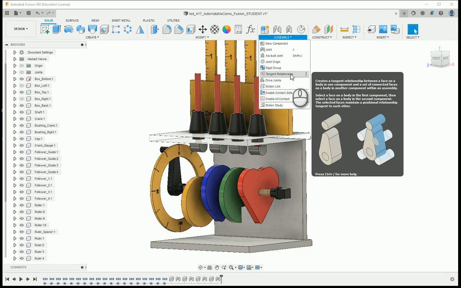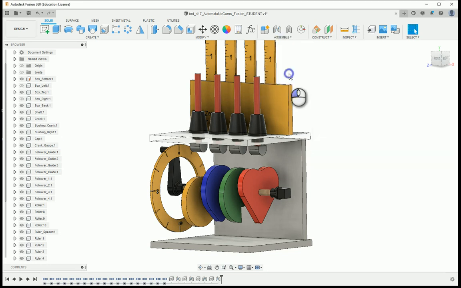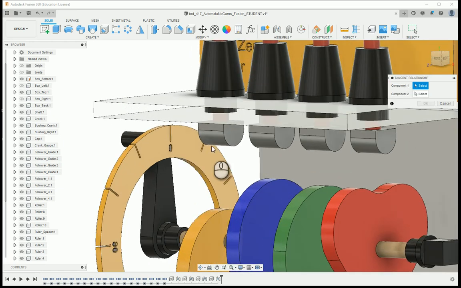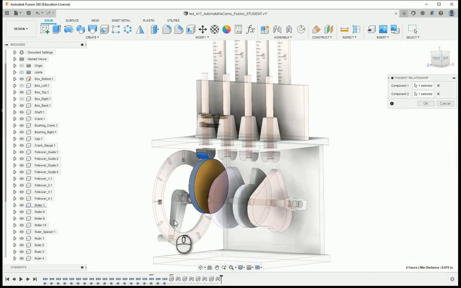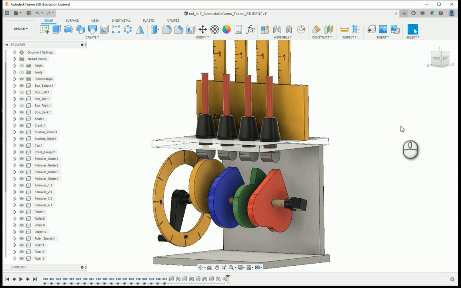So this allows us to create a tangent relationship between the face of a body and a component and select a second component to which it would keep a tangent relationship. So I'm going to go ahead and select that. It's looking for a first component. So on this one, I'm going to choose the rounded edge of the first roller, and then I want to choose the edge of the cam. That will make sure that I keep it in contact. So you may see some of these may move, but I'm going to go ahead and say OK.